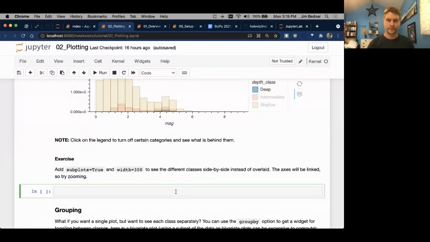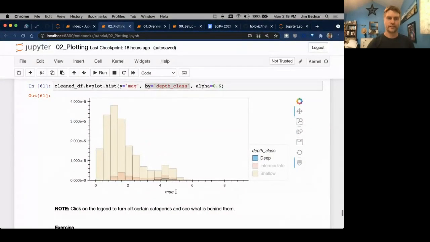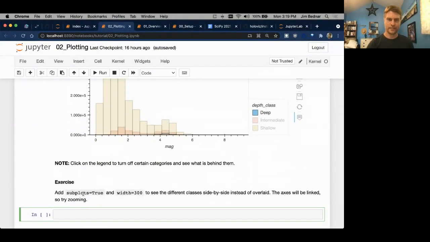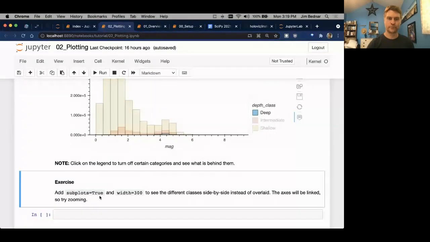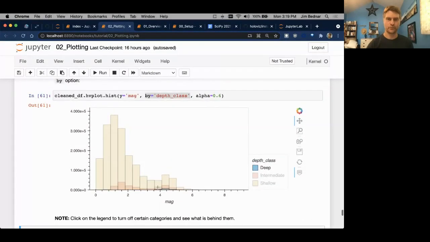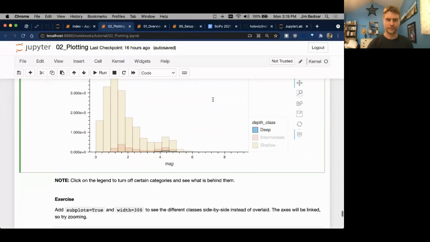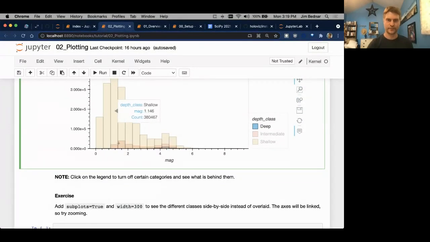All right, so the exercise here is to do the same thing, but instead of saying by, to do what's called subplots, and that gives small multiples instead. So let's just go ahead and do this. Very straightforward. We won't need the alpha anymore because that determined whether you could see things through each other.